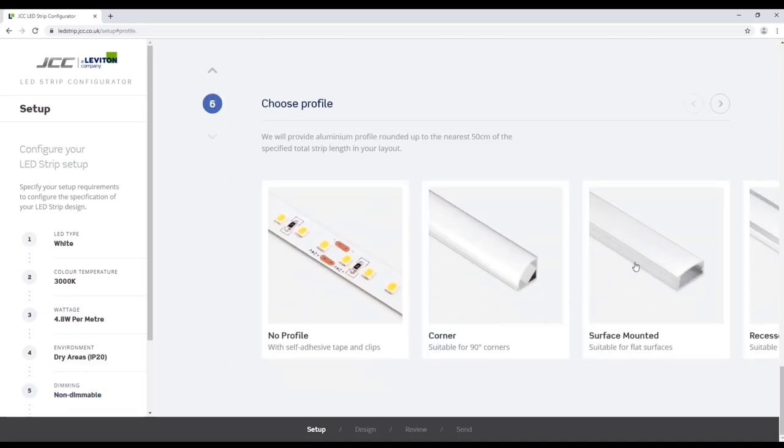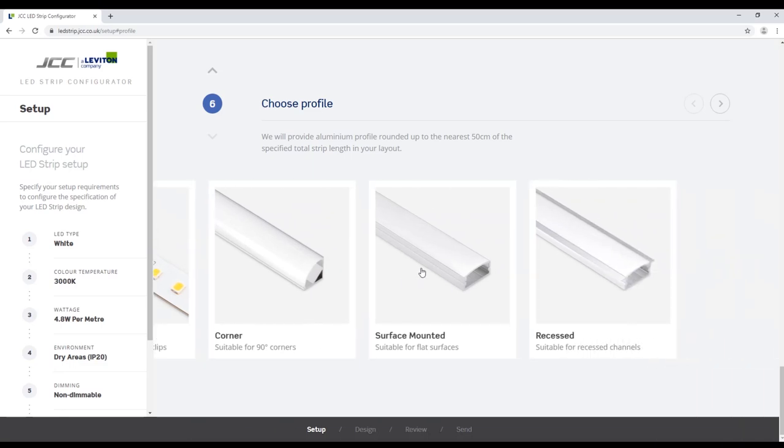Using profile can help to protect the strip and extend life through heat dissipation. Choose between corner, surface mounted, recessed, or no profile.